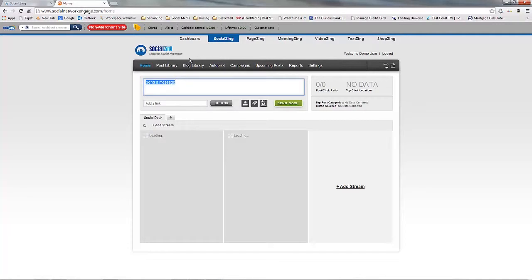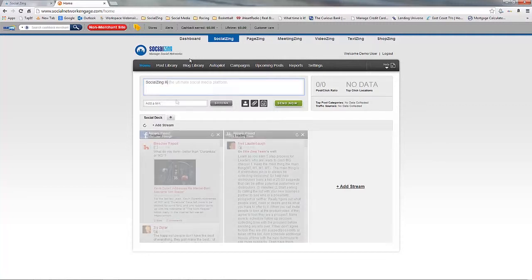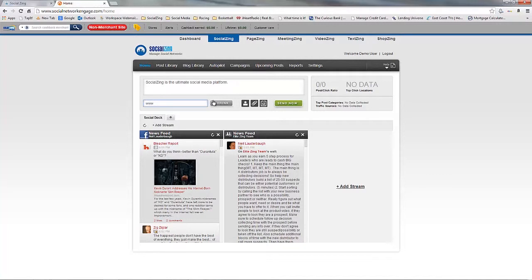Like, we could go back to home and you can see where we can send a message. We can write any message we want, and once we've typed our message here, we can then add a website URL, and there's a built-in shrinker to shrink our URL so we don't waste our character space once we typed it in. We click on Shrink It and it will automatically shrink it.